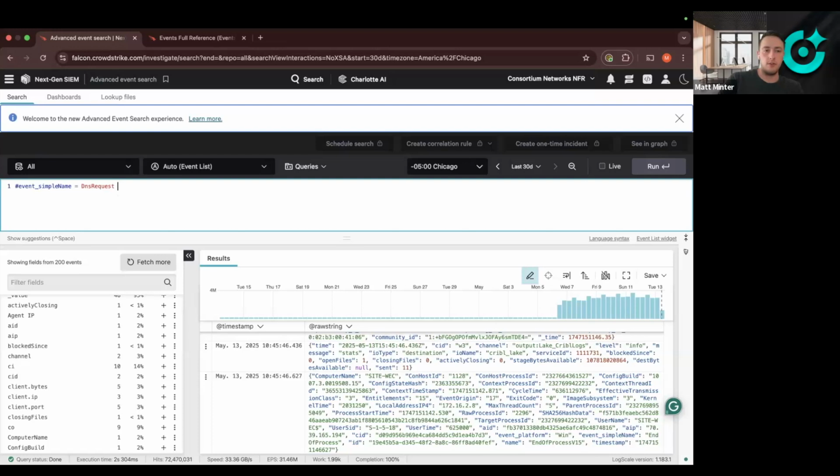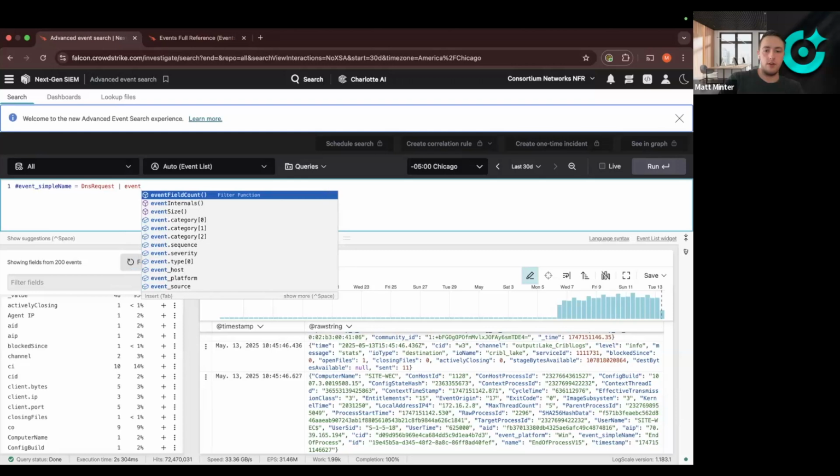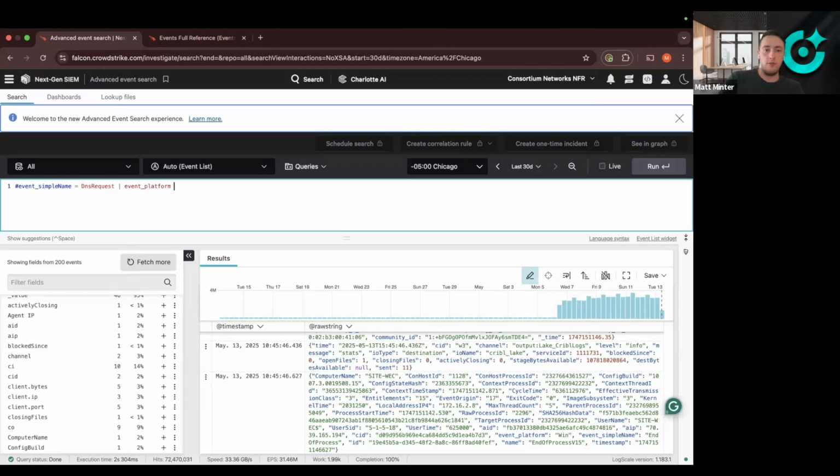but we want to be a little bit more specific. So, we're going to pipe and look at just Windows hosts. We're going to do an event_platform. And as you can see there, it also has great autofill capabilities, if you need help trying to autofill what you're looking for. And then we're going to do Windows. For this, it is case sensitive, so make sure that we keep it at capital W for Windows.